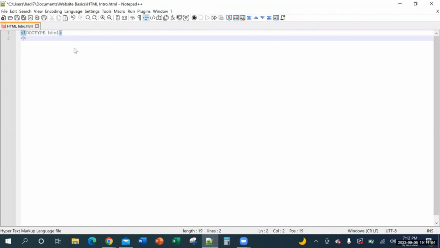Next, I'm going to start writing some more tags. We can see some of the syntax highlighting starting to appear, like HTML started in blue, because I saved it as an HTML document.